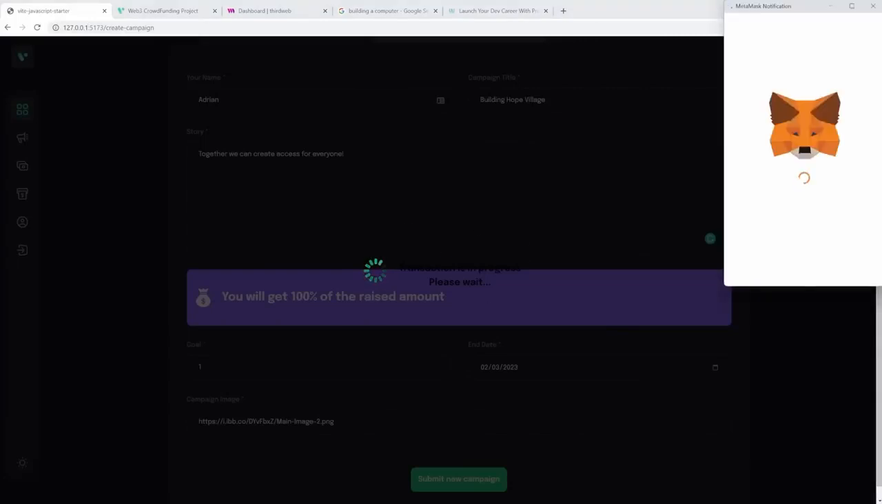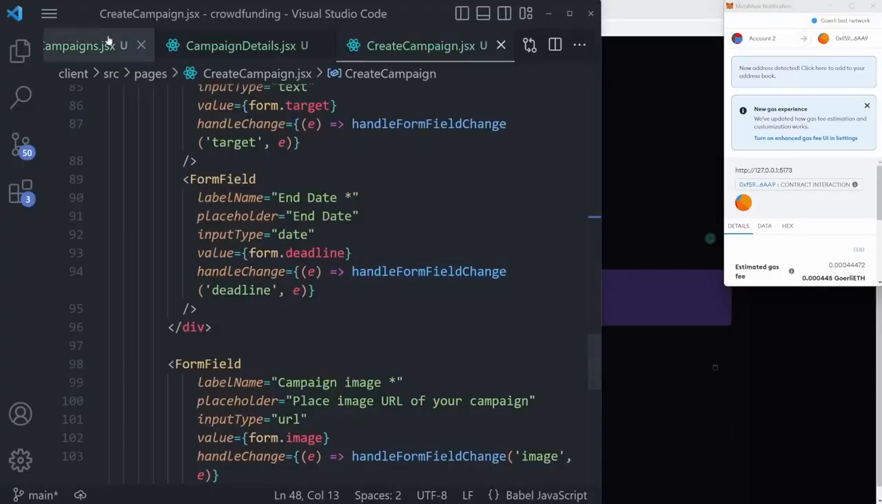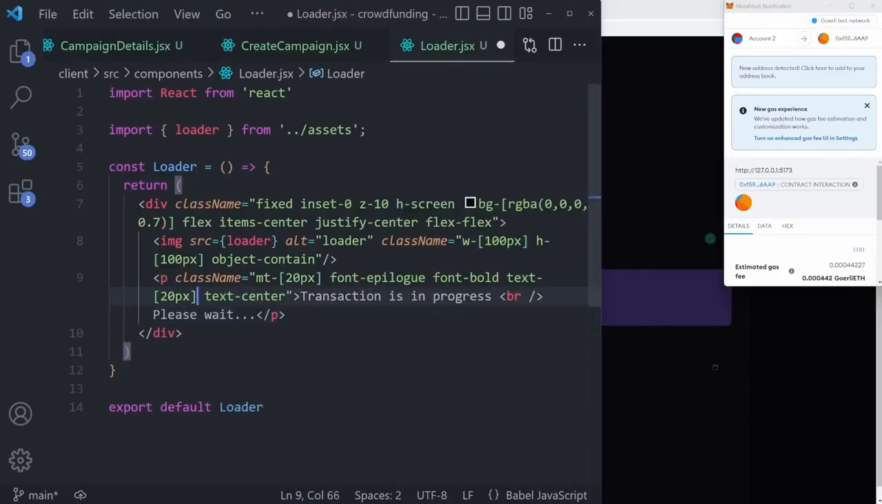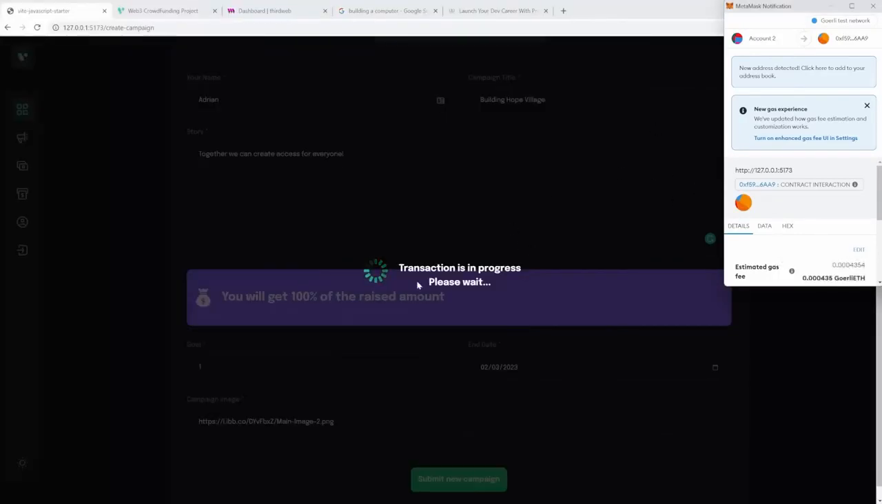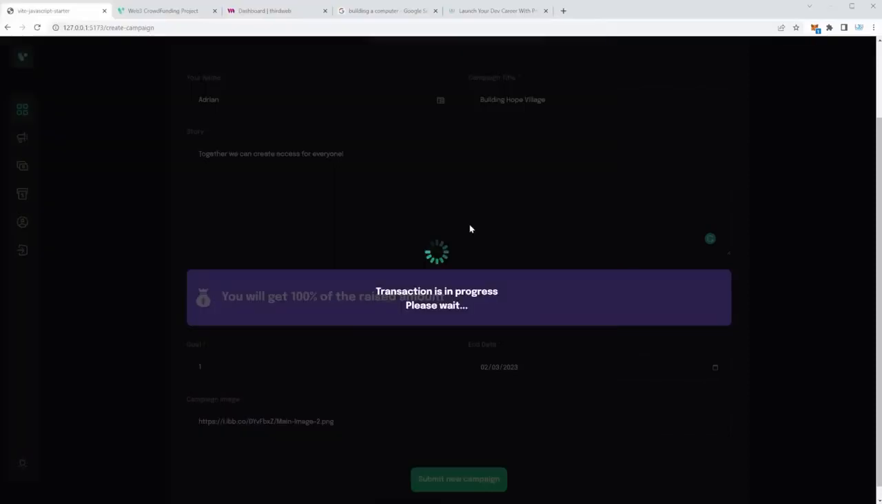As you can see, we have our loading, but it doesn't look that good. We missed the white color. So while we have the chance, let's go back to loader. And right here, we have to say text-white. And there we go, transaction in progress. It also looks that the flex-col is not applied properly. It looks like I typed flex. This was supposed to be flex-col. And there we go, transaction in progress.